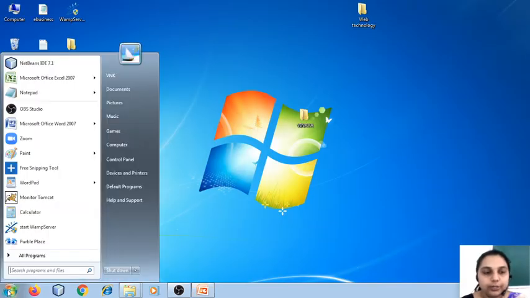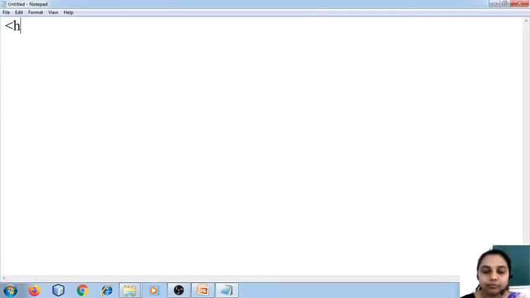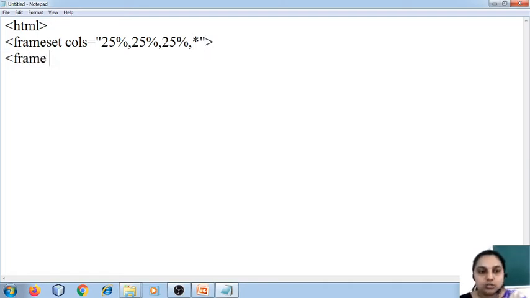Okay, so the first thing what I do is go to Notepad. HTML, frameset columns. Why columns? Because we are trying to create vertical frames. 25%, 25%, 25%, and then asterisk. Okay, and then the source, frames1.html.